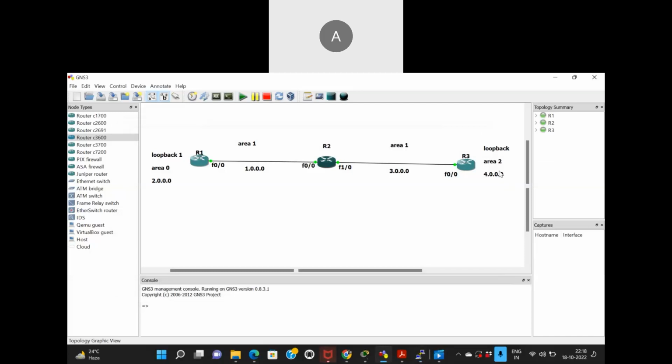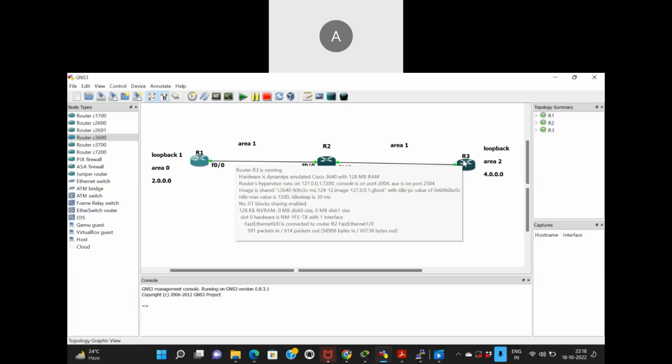But what happens with area 2? The route for area 2, the design says this area must be connected to area 0. So this route cannot be transferred to this router also. This router cannot give the area 2 routes to this router. So we created a virtual link. So this route of 4.0 is being virtually transmitted to this router, which is in area 0. And this router in area 0 is then giving the route of 4 to this router and this router. Are you getting my point?